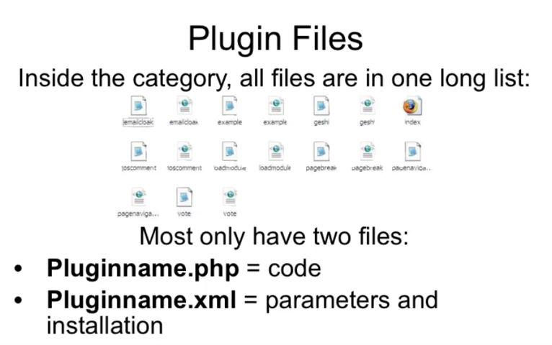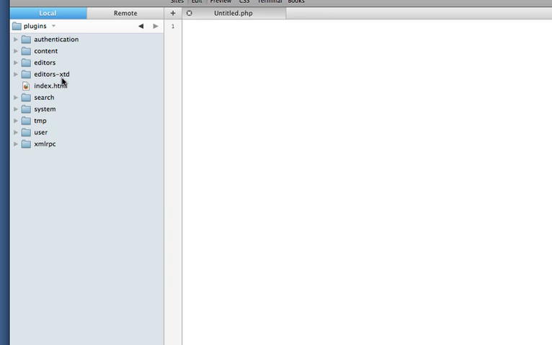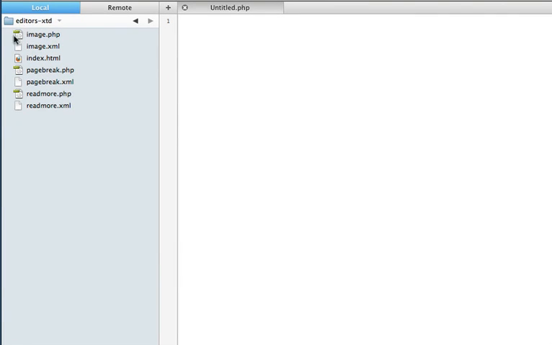Inside the category, all files are in one long list. Most have only two files, as mentioned: pluginname.php and pluginname.xml. Let's take a look at that as it relates to our plugins folder. And here are the plugins in the subcategories. If I click on editors, you'll see image.php, image.xml, pagebreak.php, pagebreak.xml.